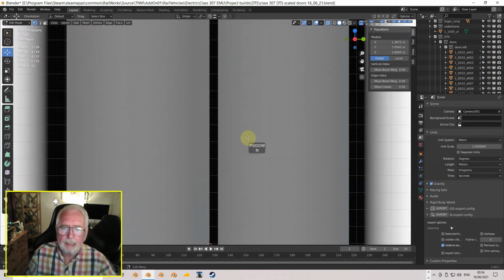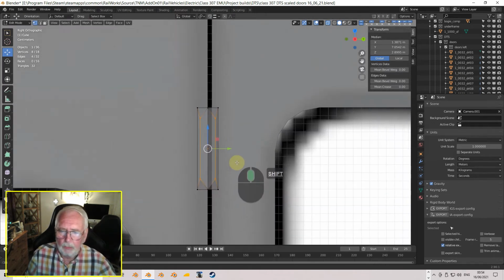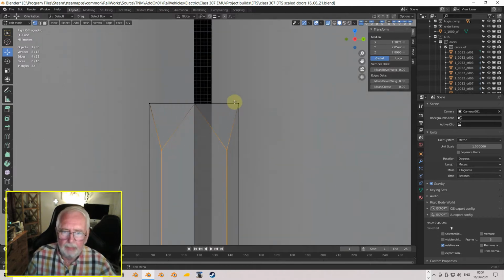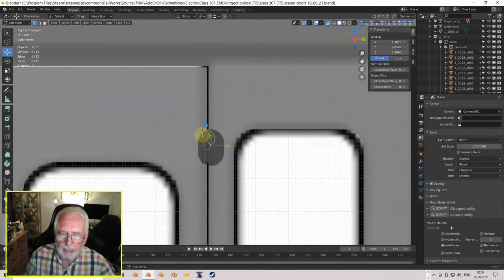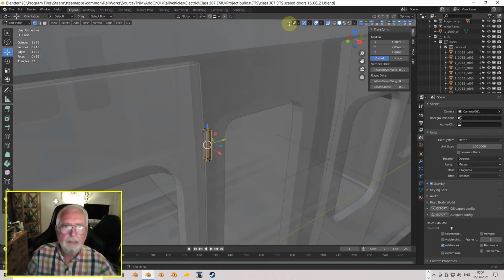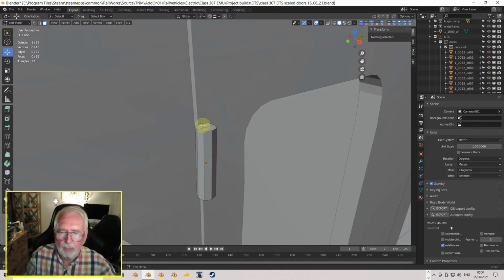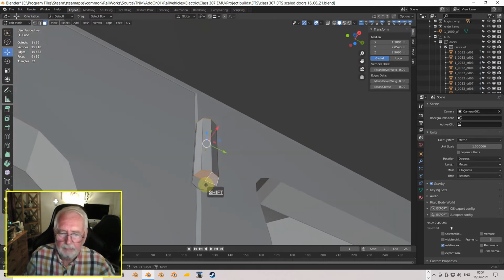Okay, so let's come side on then. Now I scaled it in all directions there, so I just need to bring these back to here. So scale Z and just bring those up. You can make them exact if you want, but anywhere there will do. Okay, so that's it. Let's come out of X-ray mode, face mode. Okay, select these faces there and here. There we go, and side view.